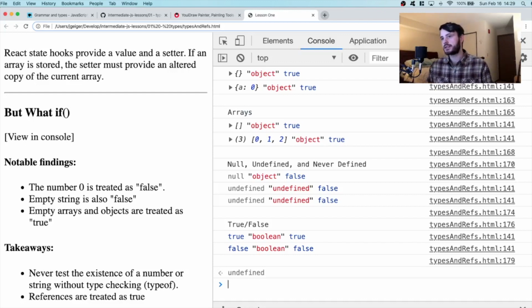Some notable findings is that the number 0 is treated as false. Empty strings are also treated as false, but empty arrays and objects are treated as true. What this means is that you should never test the existence of a number based on just saying if that number, then do something. You should always check the type of what you're looking at so that you know what you're working with. Now, references, on the other hand, as I said, are just always treated as true. It's worth keeping that in mind. Just because an array exists doesn't mean there's any information inside of it.